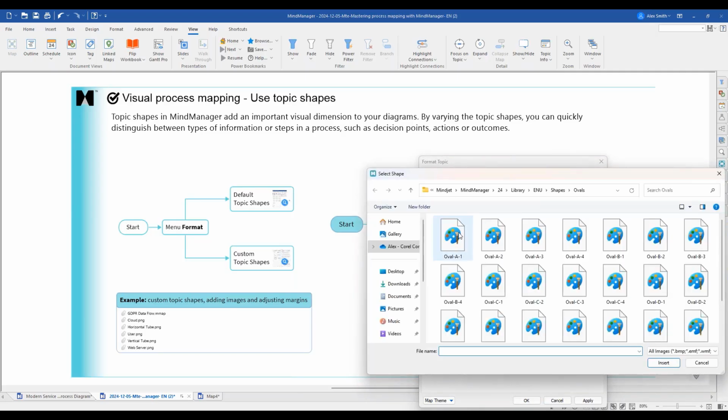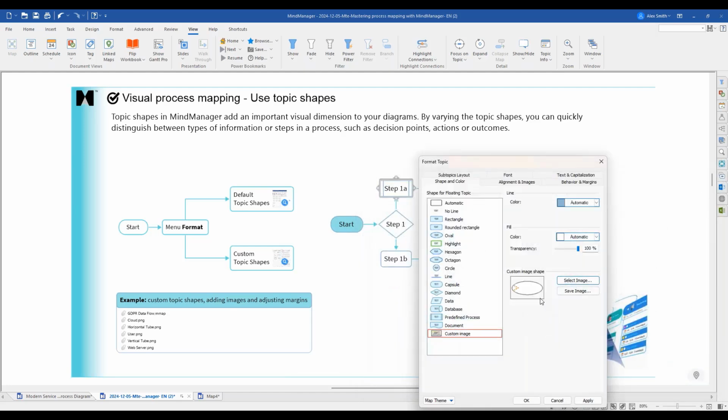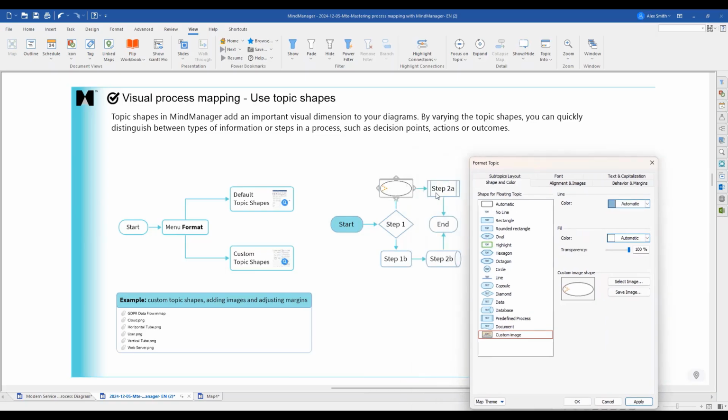And that will take us in, and I'll choose oval A1. And I'll go ahead and insert that now, and I will apply those changes. So here you are. You can see that the oval is now a part of the topic. It's no longer a rectangle like the other items around it.